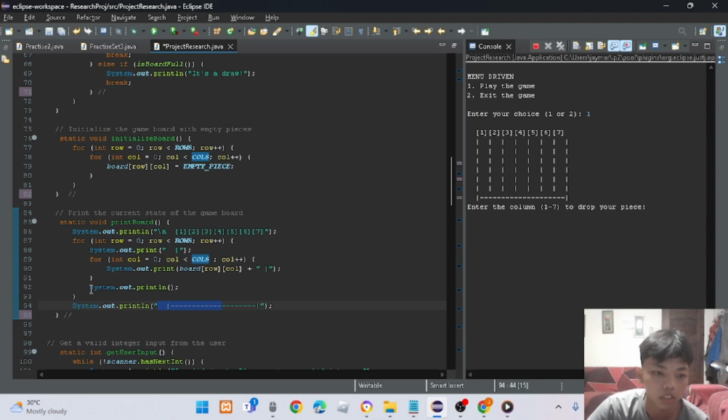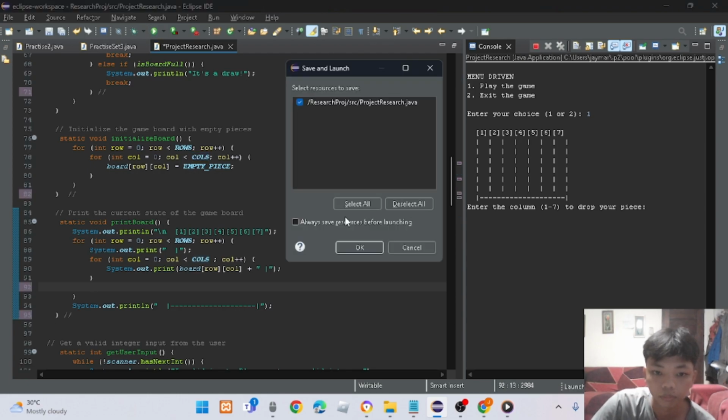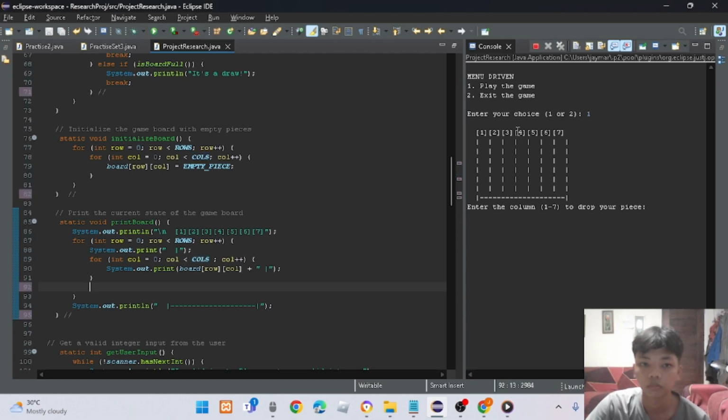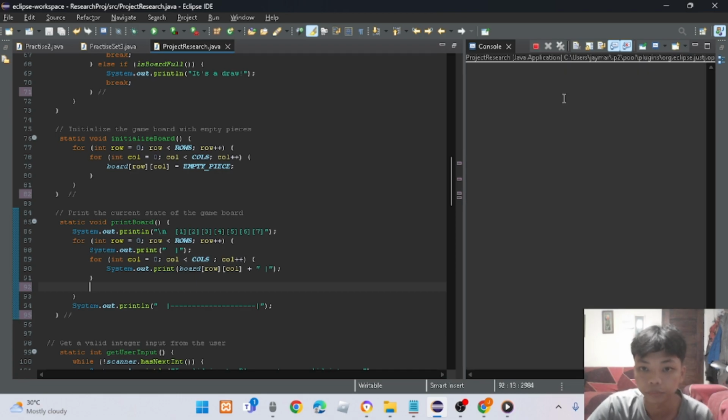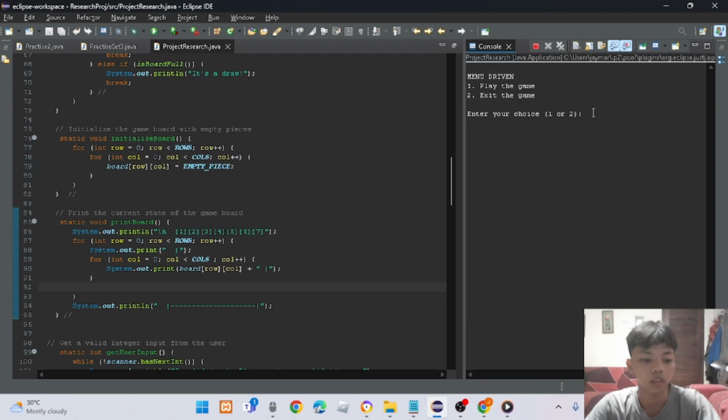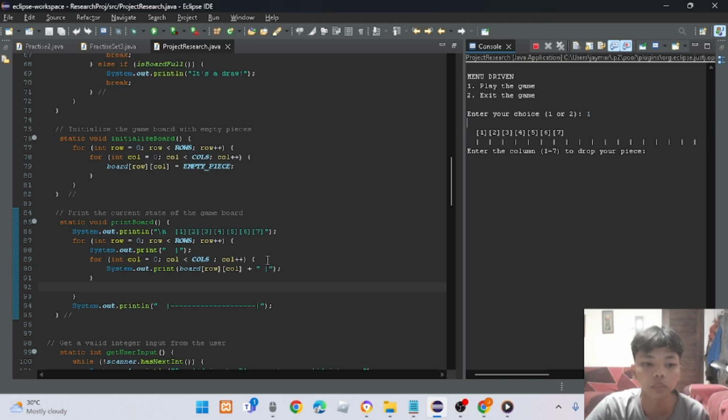Kasi po pag binaro po natin yan, ganito po yung magiging output niyan. Ayan po. Kaya po, kailangan po talaga ng system.out.print line na walang laman. Para po yung code is hindi po magaganyan.